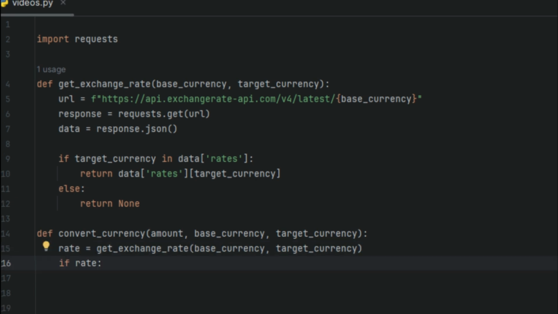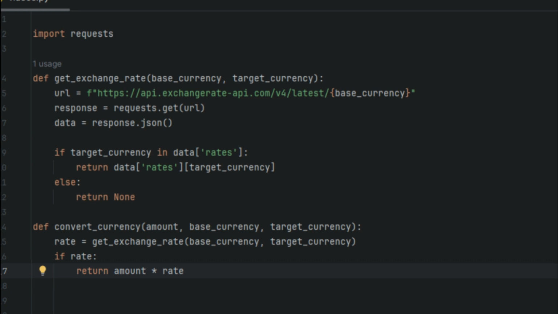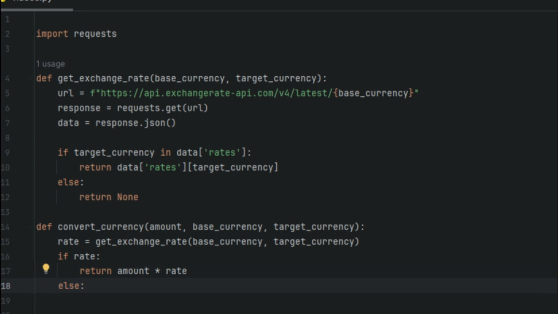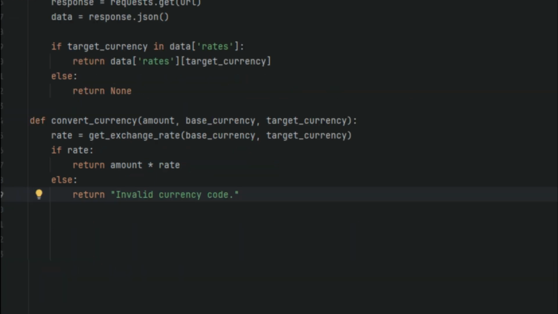If we get a valid exchange rate, we calculate the result like this: return amount times rate. So we simply multiply by the exchange rate and return it. But then if there was an error, we're going to return this message. So we're going to say else return invalid currency code. And that's it for the conversion function.